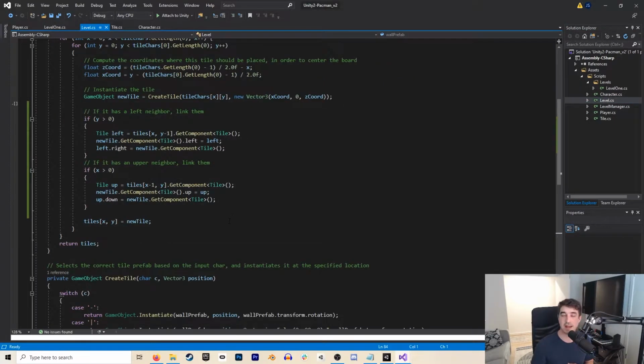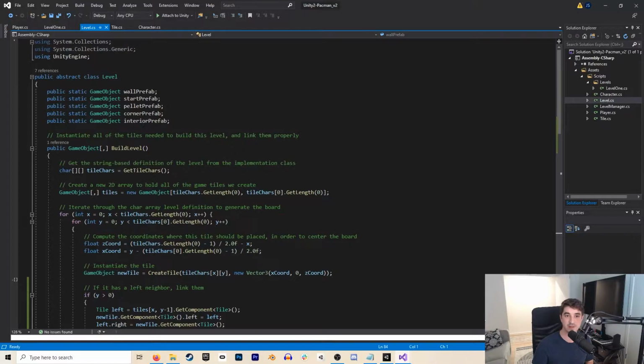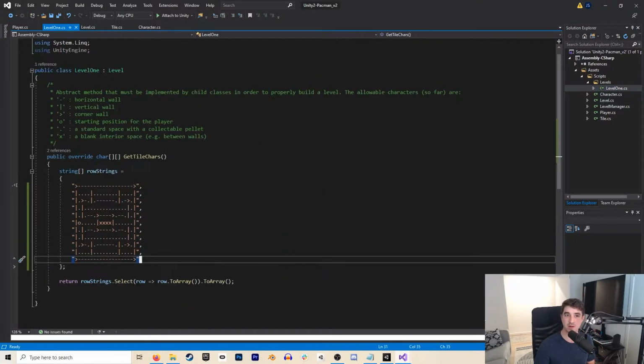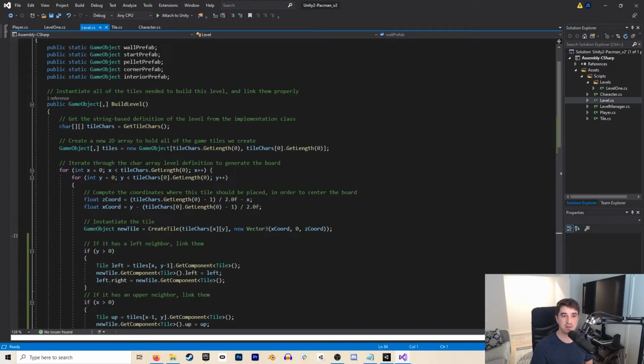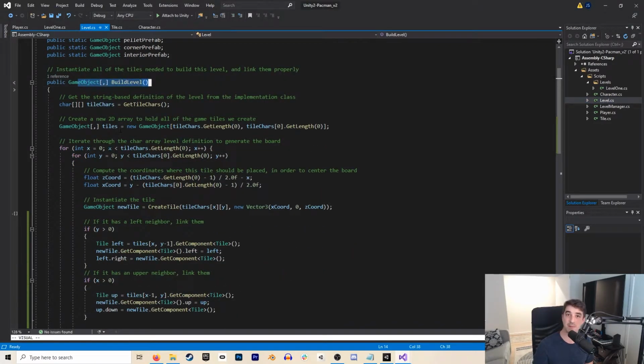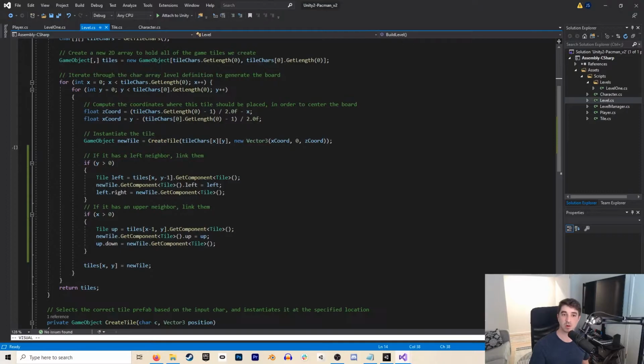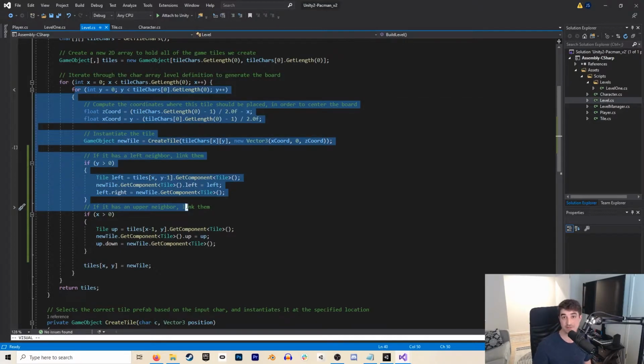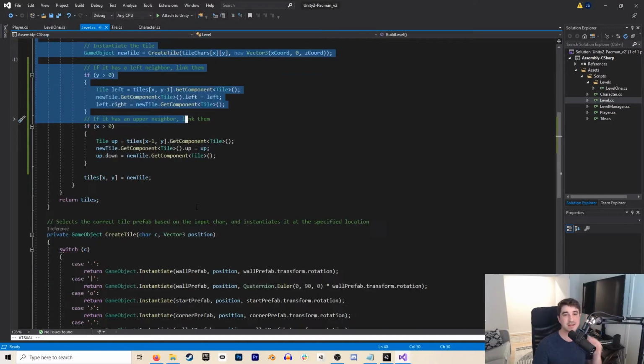Level 1 inherits from level. I'll probably do a separate video talking a little bit more in depth about inheritance and how you would use that. But for now, just keep in mind that level 1 is inheriting from level. It's a subclass of level. And in level, there is this build level method. You're not really going to need to worry about the contents of this too much. You shouldn't have to change them unless you decide to get more advanced and try to come up with new ways of generating game boards, but that's not a requirement of the lab.